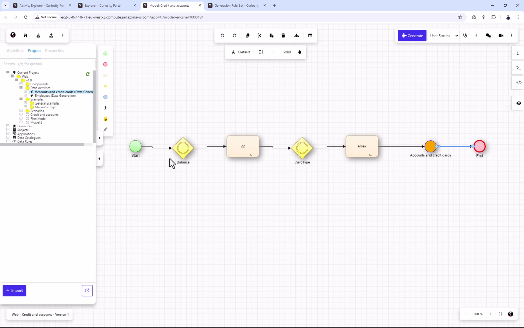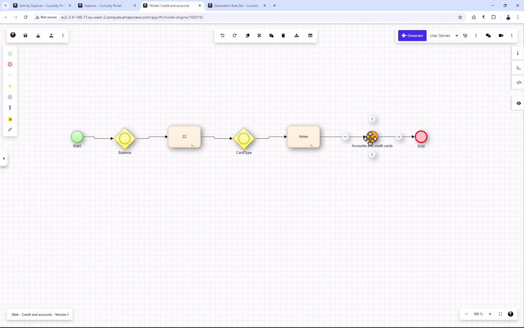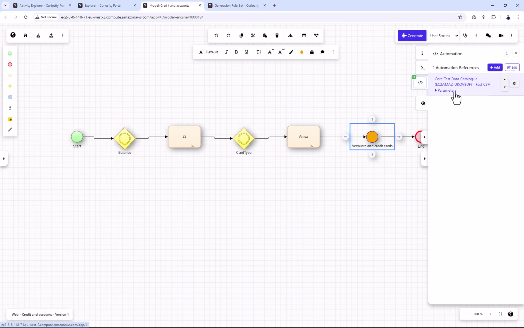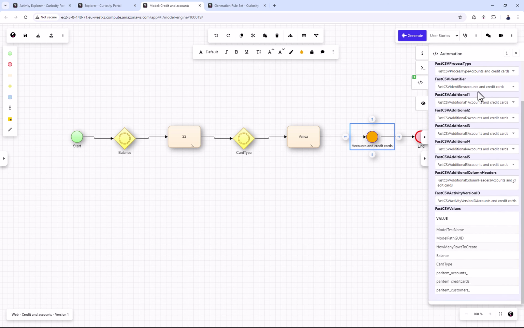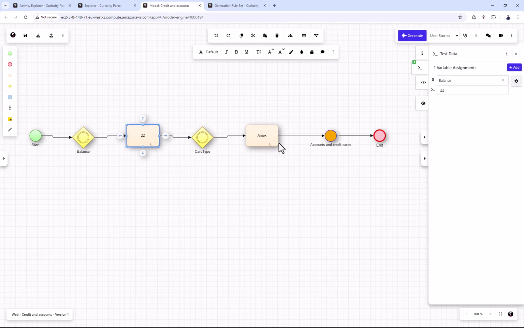So here, this is going through our balance. We're going through our card type. And then at the end, we have an activity here, which is going to go away and create this data. Now, if we look behind these blocks, what we actually have are different balances and different card types. And we can edit these.